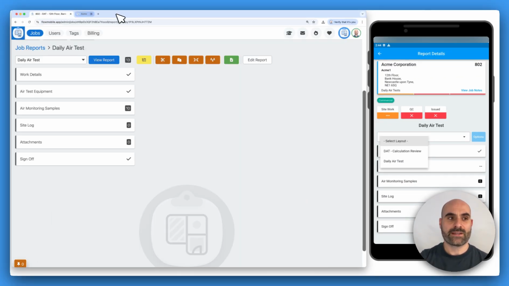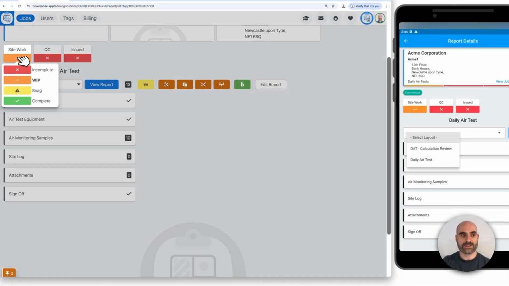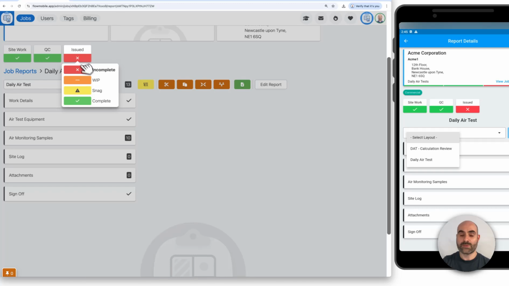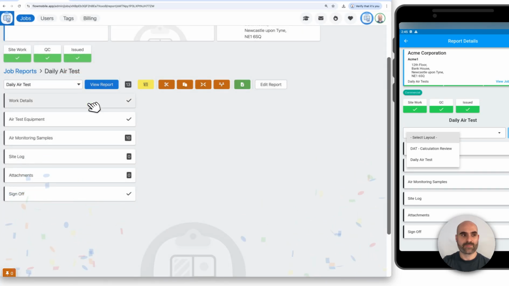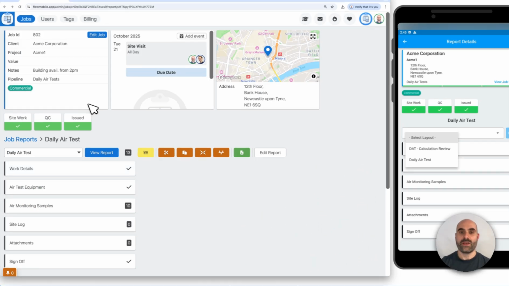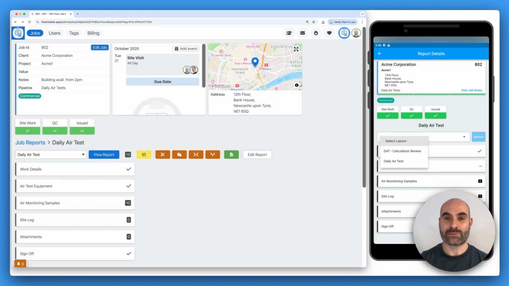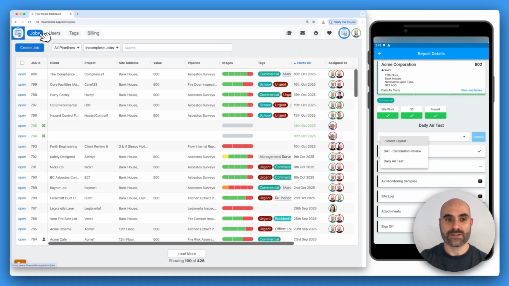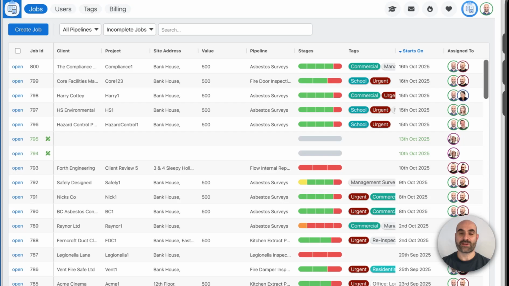I'm going to go ahead and mark off some more of those pipeline stages as done. We've done the site work, we've QC'd the report, and we've also issued it. So that's that job finished. Now I'm going to head back up to the dashboard and I'm going to talk about some of the back office features. So this jobs list by default shows all of the jobs you've currently got on the go.